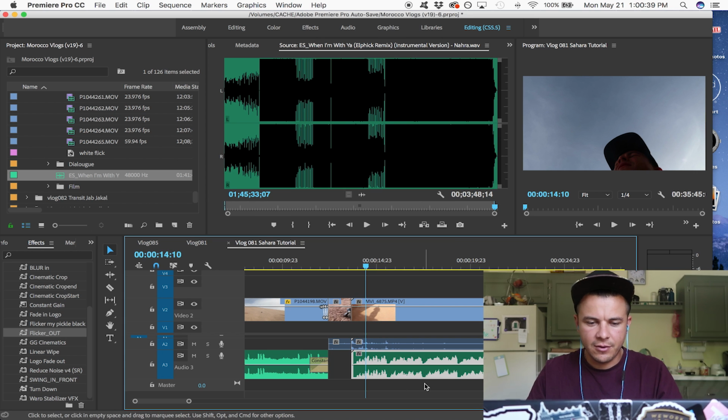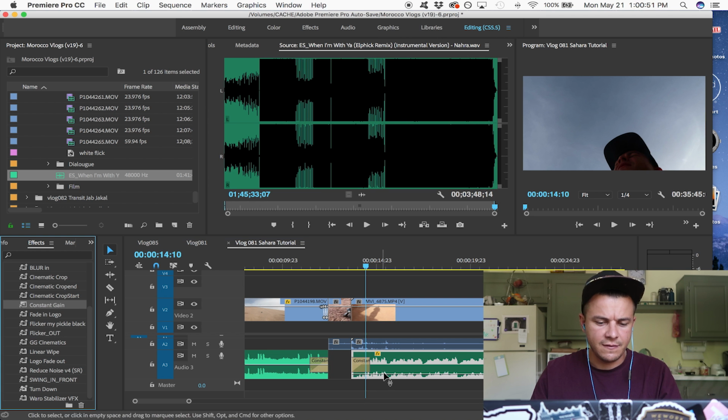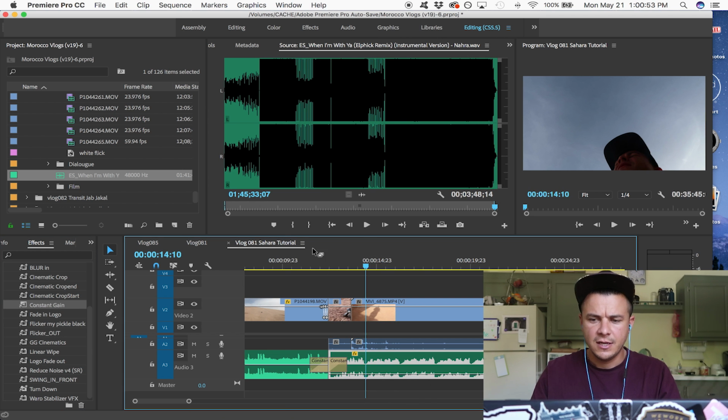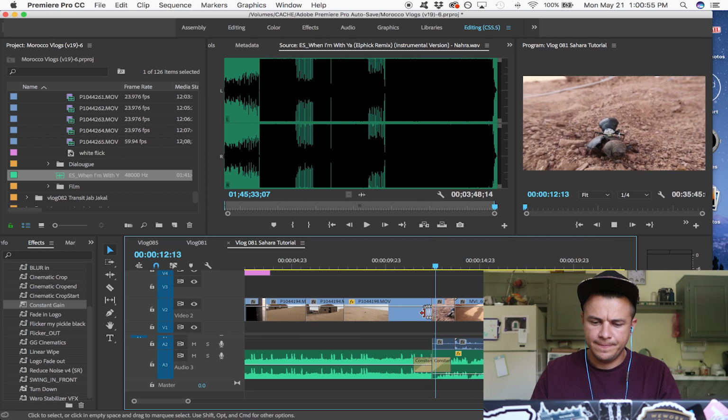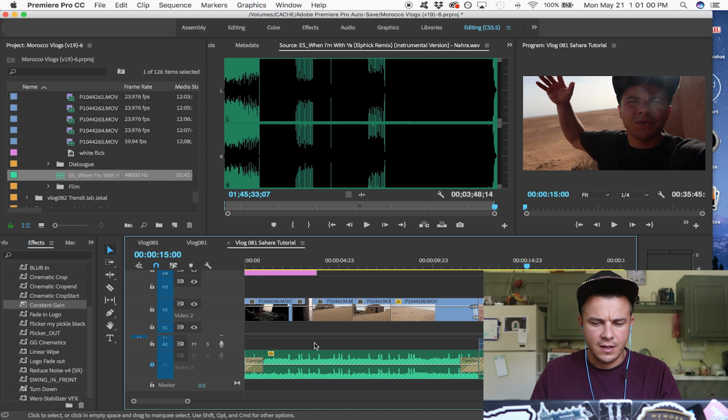So I'll go ahead and do the gain -4 like I usually do, just for good practice. I'll head it down to about -16 or -19, depending on the type of song and how loud the song is. And then of course constant fade, boom, link them together. And then I'll just lock down my audio.